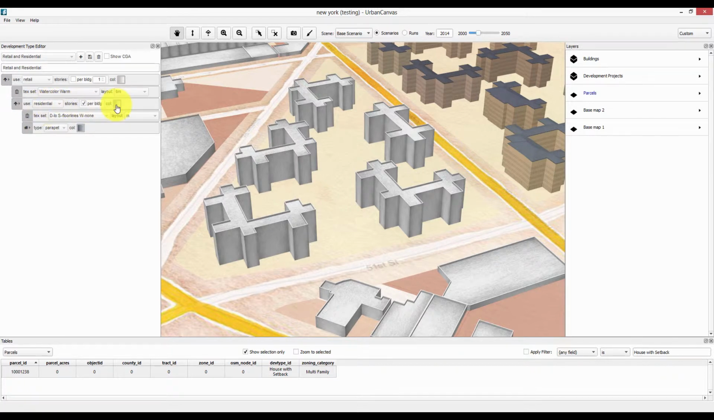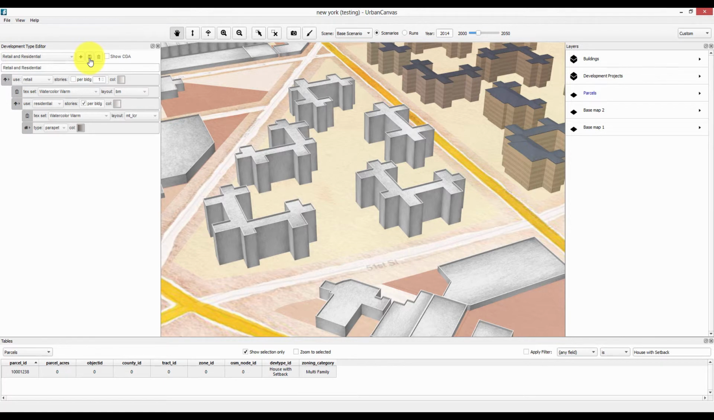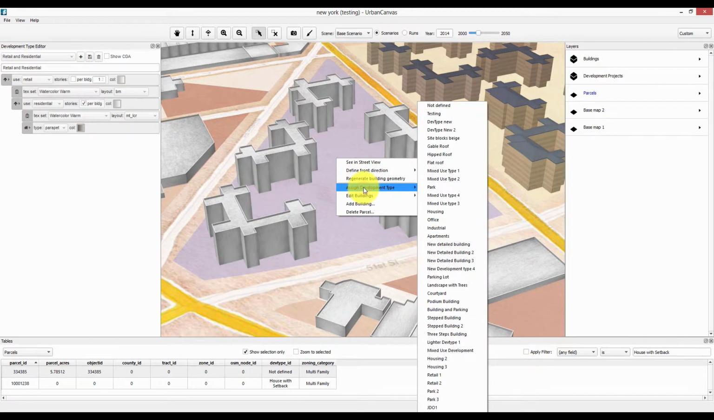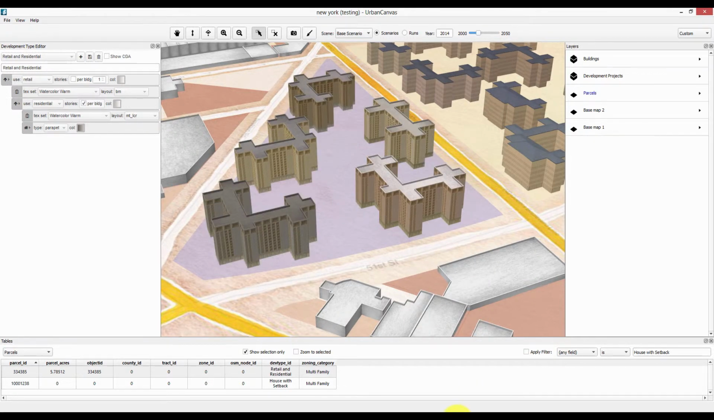The use tag will be residential and the number of stories come from building table. Again, we'll pick a texture from the drop-down menu, select a range of hue, saturation and values for the roof color variations. Save the development type. Now you can apply it to any parcel. Right-click on this parcel and apply it from the menu. You will instantly see results on the building in the parcel.